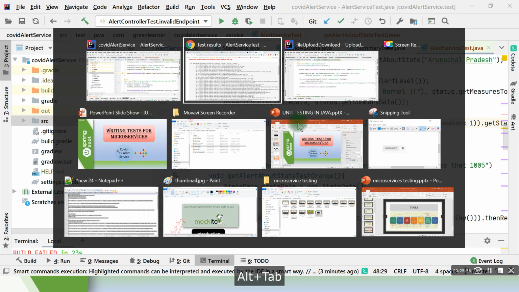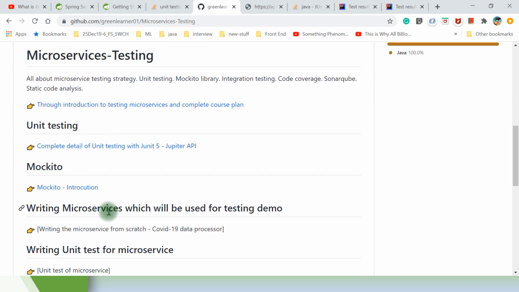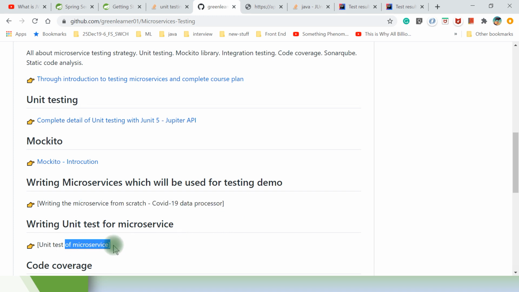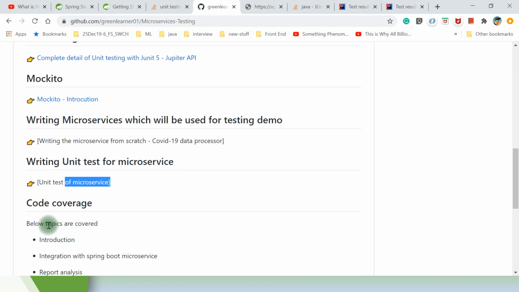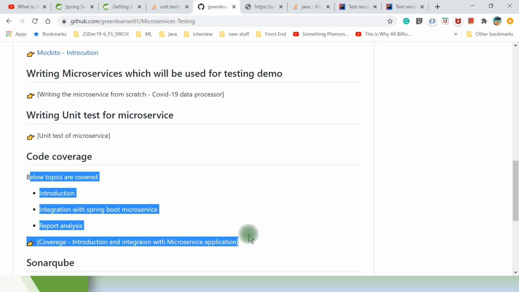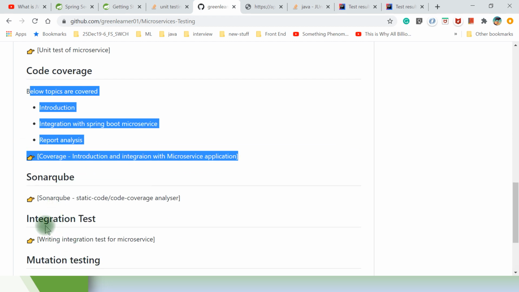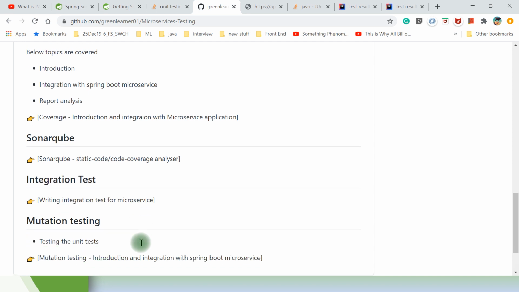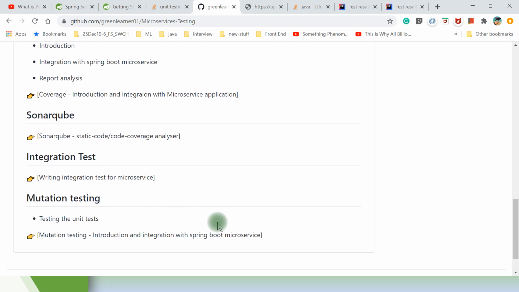Let me show you the plan. So this is the page. We have covered Mockito. We have written this service from scratch, and now we have covered the unit testing of microservices as well. Congratulations. Next I'm going to cover code coverage, and in this one I'll be talking about the best practices of unit testing and what you should and should not do, right? And code coverage, and subsequently code coverage with integration tests, which I have also covered when talking about controller testing, and then mutation testing, and a few more topics are going to come here, right?